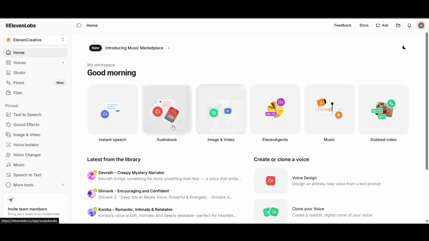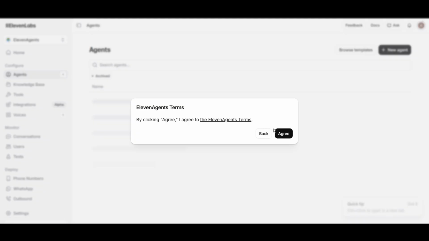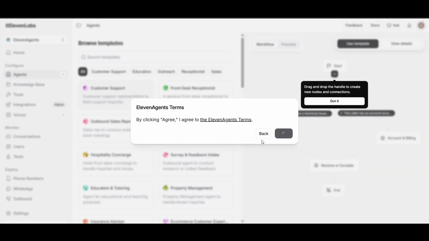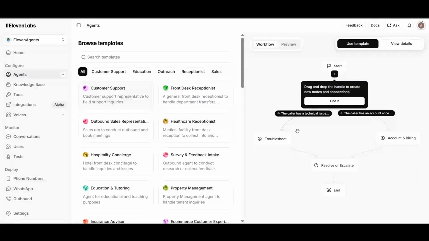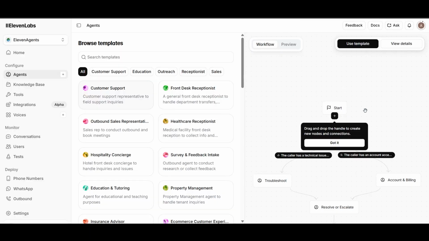But now let's go to that is called ElevenLabs agent, right? I will explain the images and videos later, but yeah, let's go to the ElevenLabs agent. So just go ahead and click on agree. Now this will help you to automate it. So this is called workflow, right?